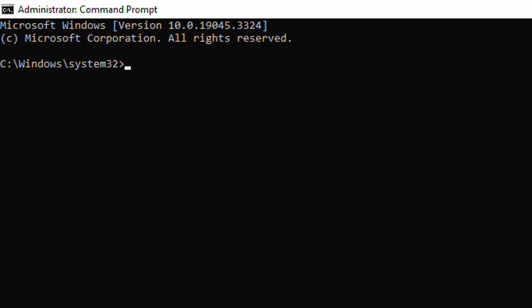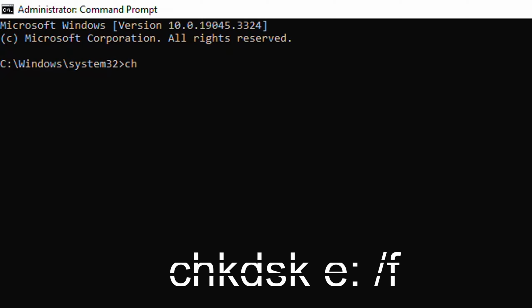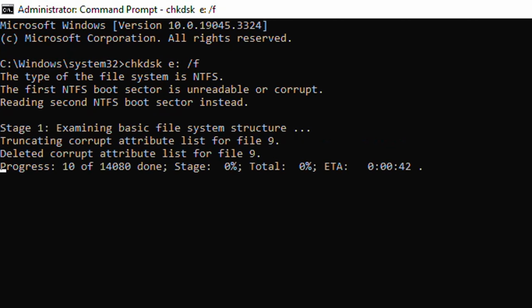So after opening command prompt in administrator mode, you will have to type chkdsk, space, then you have to type the name of your drive. My drive E is causing the problem, so I'm writing here E. Then give a colon and then again press space, then give /f and then click enter.